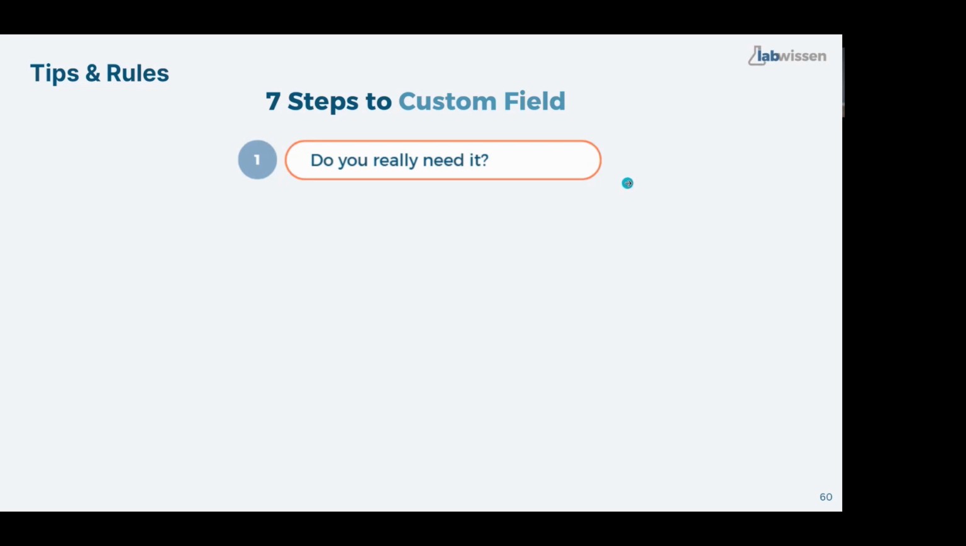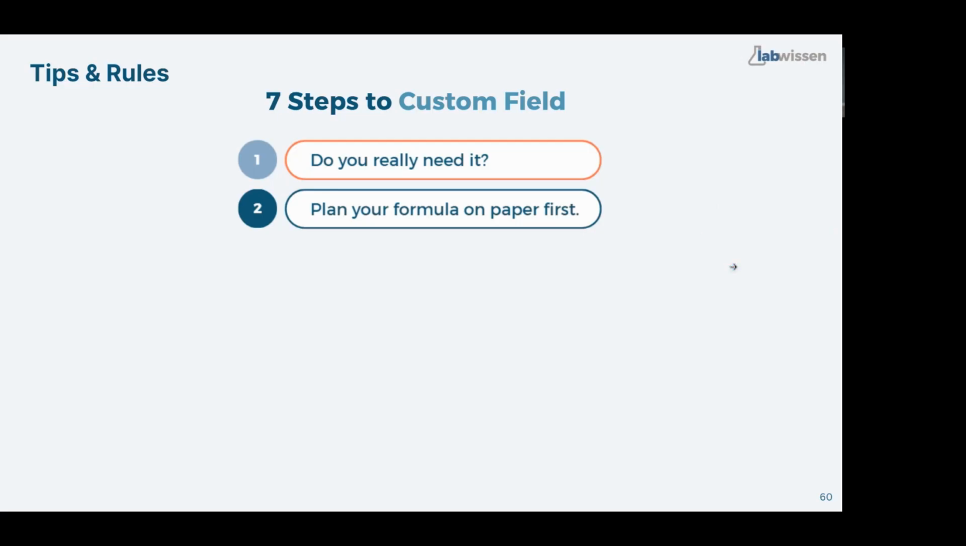Also, maybe you already have a similar or the same formula in another project, so you don't need to calculate it again. You can just copy your custom field to another project. Then, plan your formula on paper first. Write your mathematical formula and then translate it into Empower syntax. For complicated formulas, it's the easiest way to do it. Because you need to know Empower syntax, first think in your mathematical way how you would calculate it, and then translate it into Empower syntax.